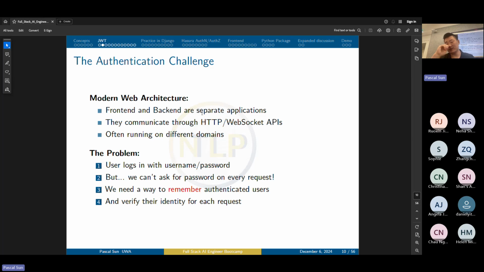It's like in ancient times when people were ruling the army, they would have a specific token or signal saying I am the ruler, or I'm the leader of this army, so I can control the army. So how do we implement that in this system and make sure we can verify the request identity for each request without asking them to type in the username and the password every time?